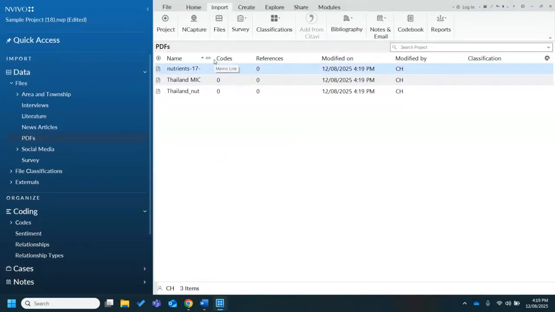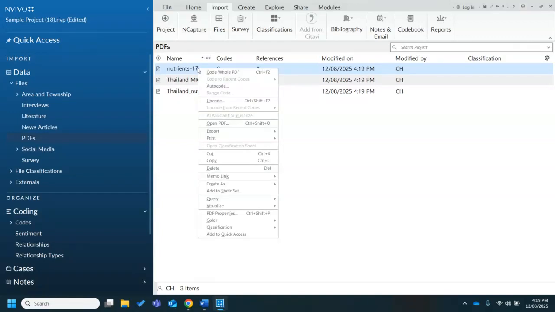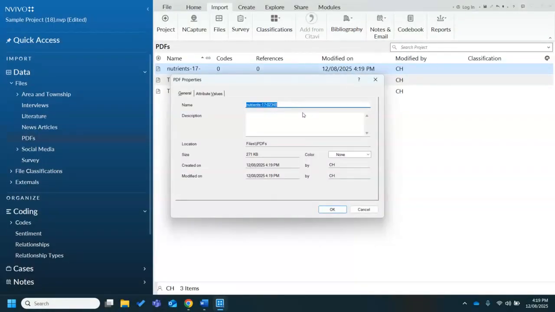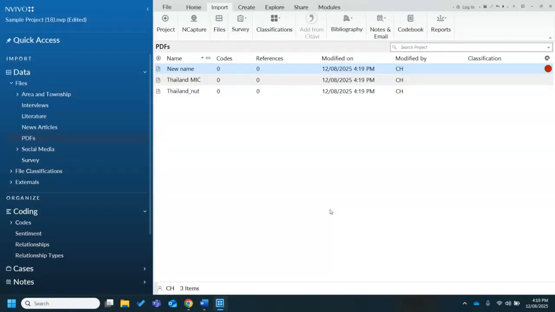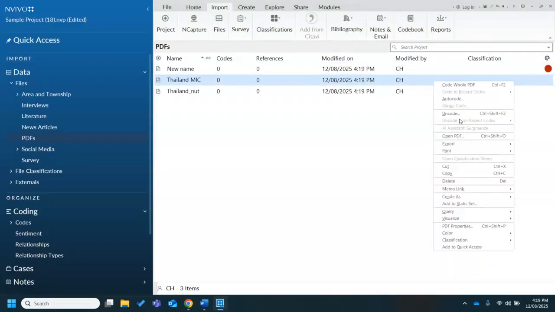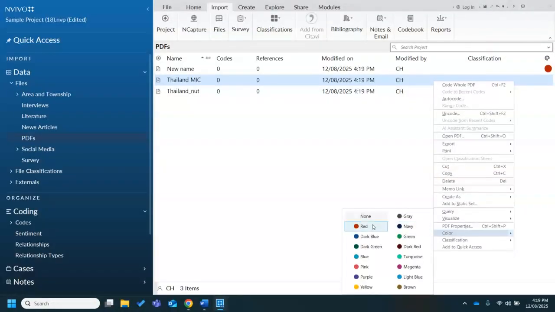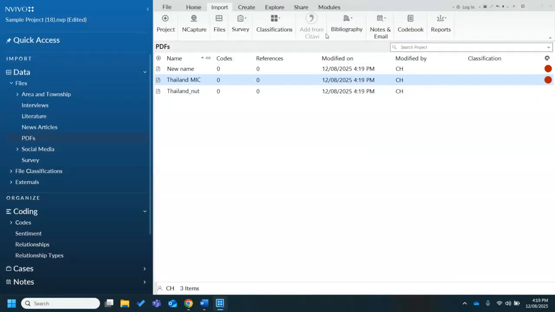They'll just be named according to whatever you had them named where you saved them, but you can change any of the settings like the name or anything else in NVivo by just right clicking and going to PDF properties and changing the name. And while you're at it, if you'd like to give a description to any of your files, you can do that. You don't have to. I also like to color code things. So for example, sometimes when I import new things, I give them a color red. And then when I finish reading them, I give them a different color just as a little indication to myself. So you can do that if you like, but you don't have to.